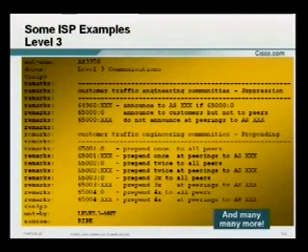65001:0 means we're going to prepend once to all peers. 65002:0, prepend twice. 65003:0, prepend 3 times. If we specify 65001:number, we then prepend once to that peer in that number. Okay? So you can see how it gets reasonably complex. And of course, if you look higher up the AS object, you see who all Level 3's peers are.